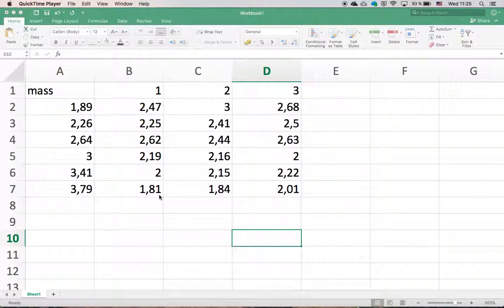McManus. I've got some data here I'd like you to help me organize. I did an experiment. Okay, and what is this data? Well, I've got a column of masses starting at 189 going to 379, and I got 3 trials of the time it took for something to fall.